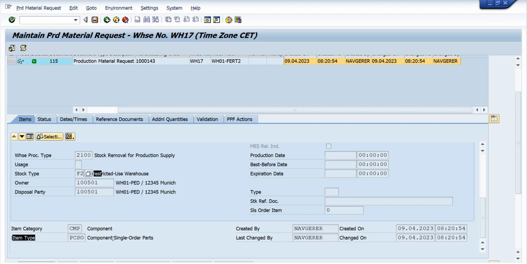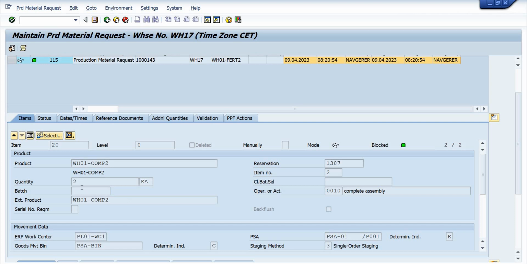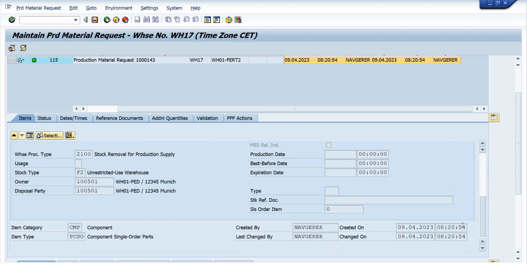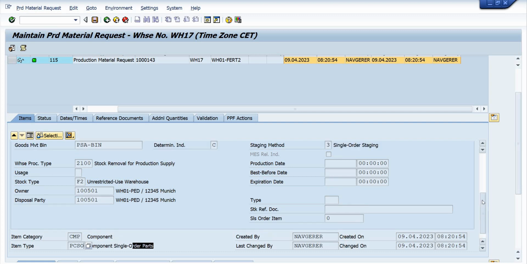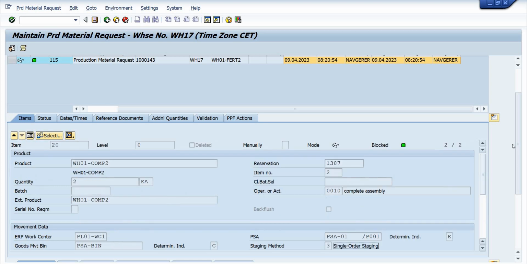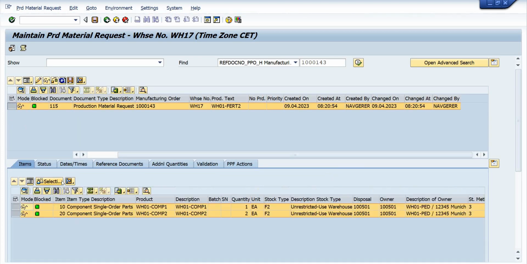Here again item type is single order parts, PCSO. And same for the other component as well. Quantity is 2. And item type is single order staging. And the staging method is also single order staging. Now we are good. The document is green. Now we can proceed to create the staging task.